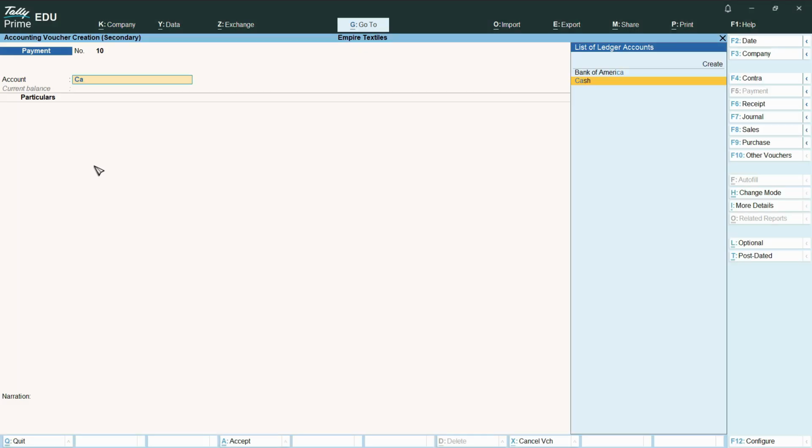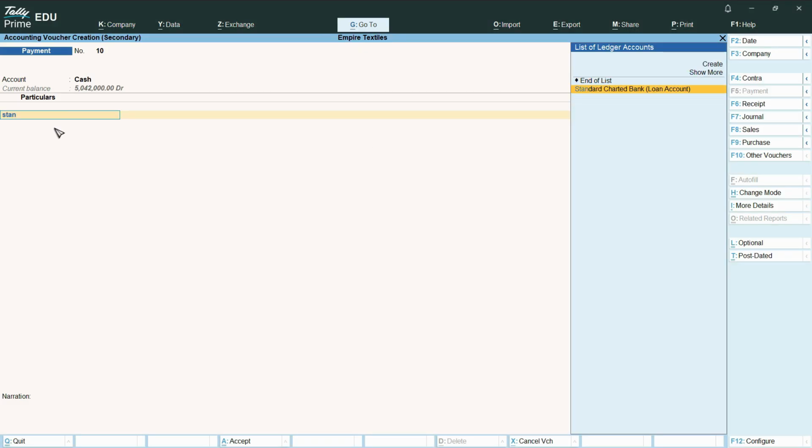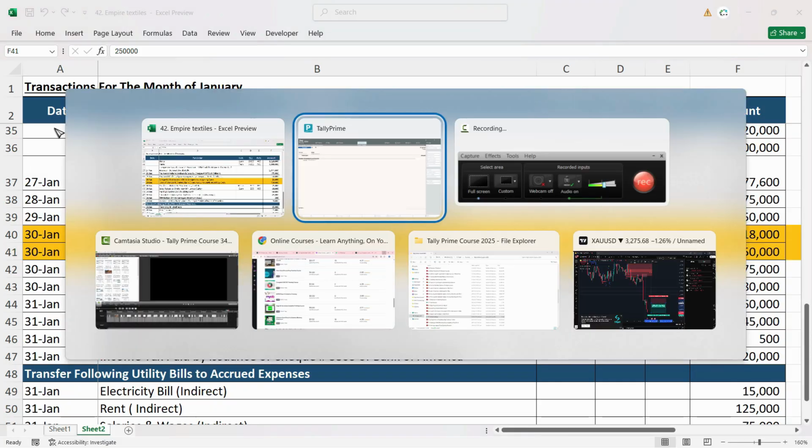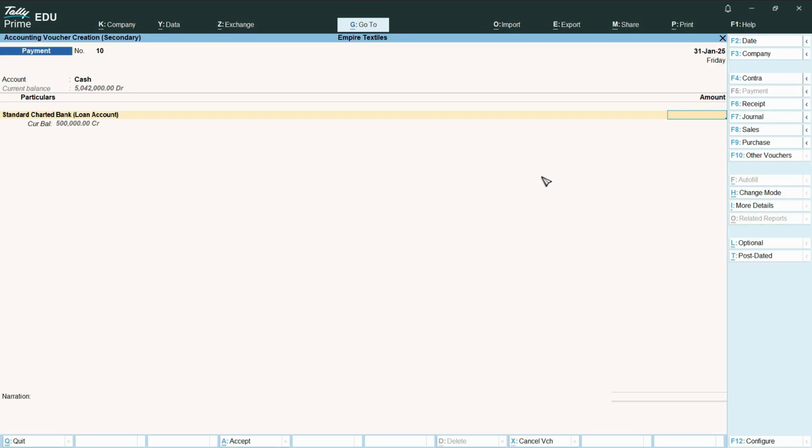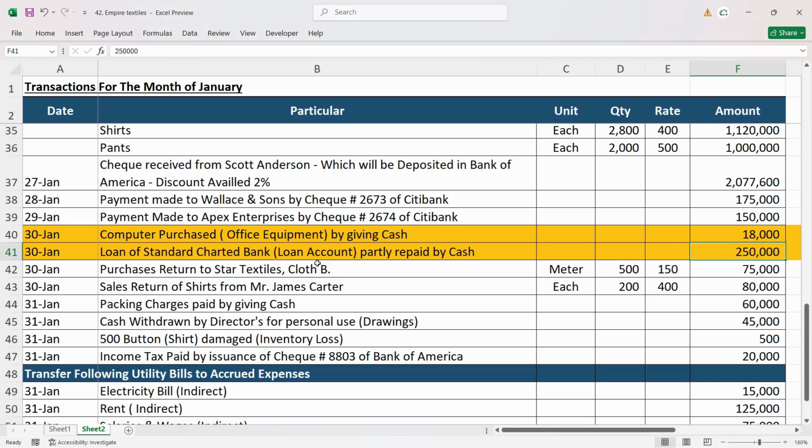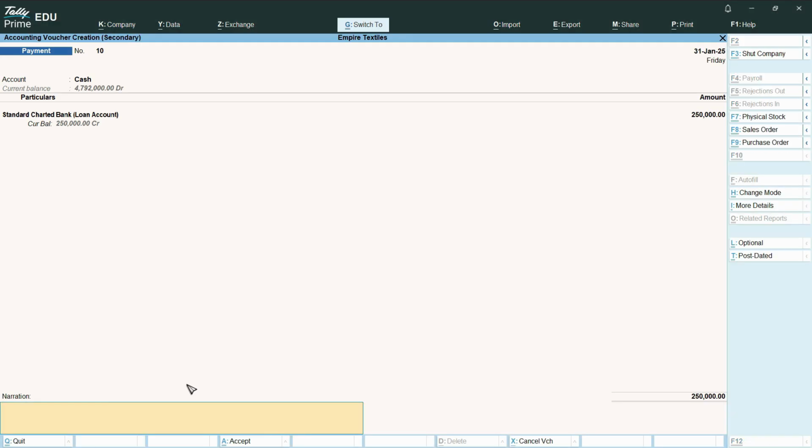And we are paying by cash, right? And it's against the Standard Chartered Bank loan account. The balance, as we can see here, is 500,000, but we are paying 250,000 out of this. And narration, I'll just simply copy and paste this right here. It's a very simple transaction. That's why I am quickly going through it.